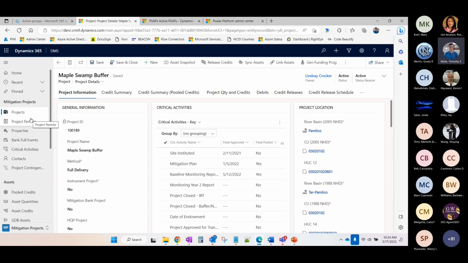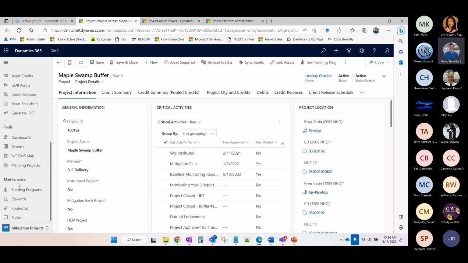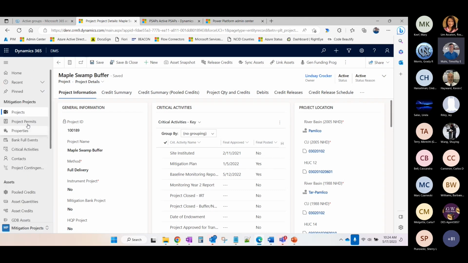But let me back up here a minute. As you can see on the left-hand side on the navigation, there are the mitigation projects. There are some of the assets, some of the tools, maintenance. This is the way it looks. So you're able to go, and these are tables.